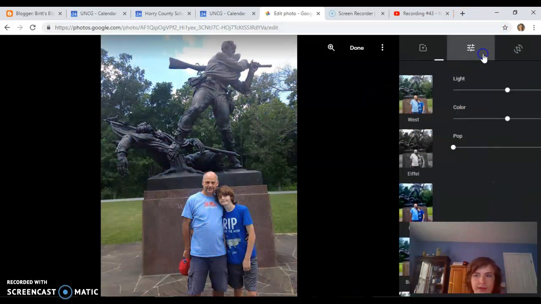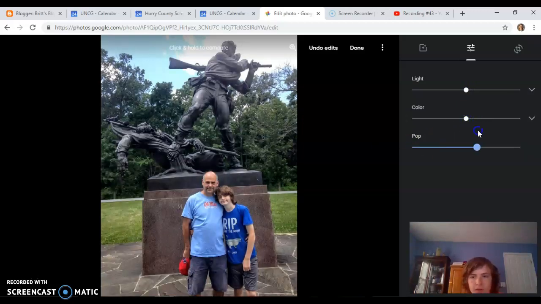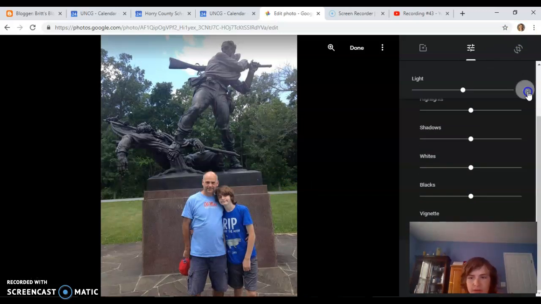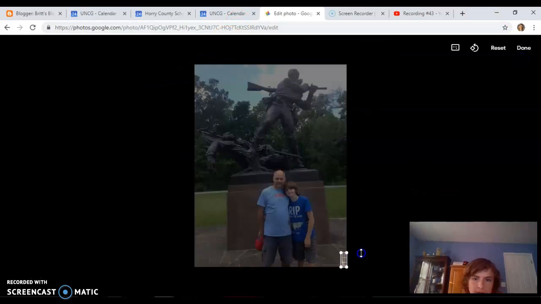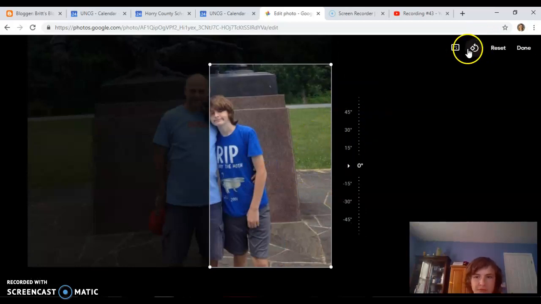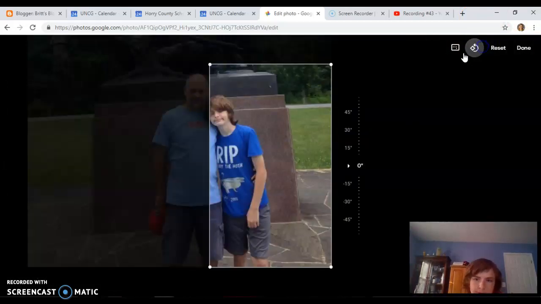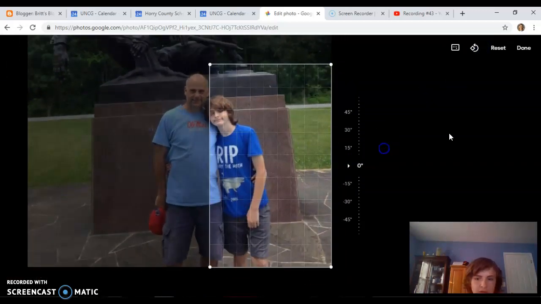And if I want to go more into depth, I could change the light, color, and pop of the photo if you click the 3 lines again. These also have drop-down menus where you can change many things about the photos. I can also crop the photo, so if I were to want to make it look like the photo is just of me, I would do this. And if I wanted to make myself look like I was standing on my head, I would do this. But you can also click this if you want to change it slightly diagonally.